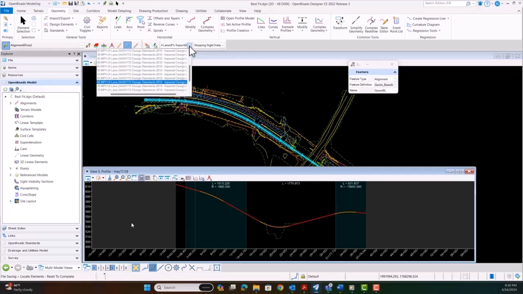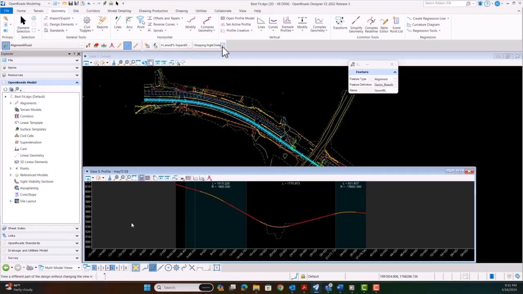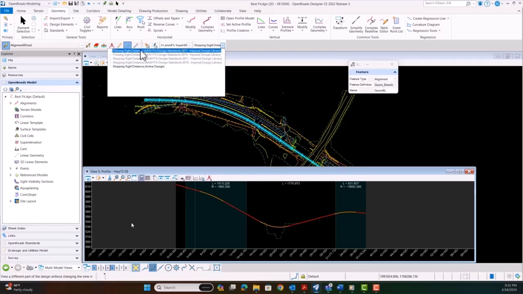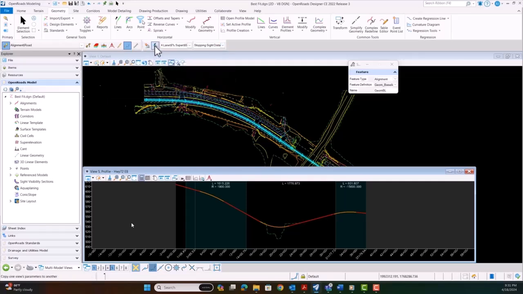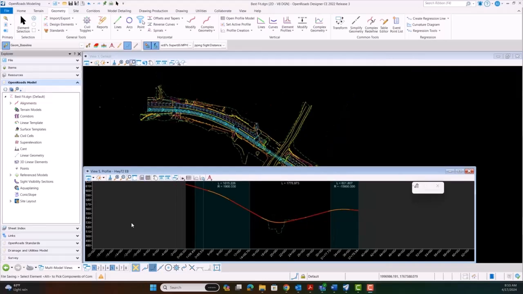And I want to apply those design standards to this particular vertical alignment. So we'll just navigate through our design standards here. We'll use 65 miles an hour. Make sure you're using the proper stopping sight distance library there. Let's activate that, and then we want to assign it and set it as the design standard for this particular vertical, so we can check it against our design standards.